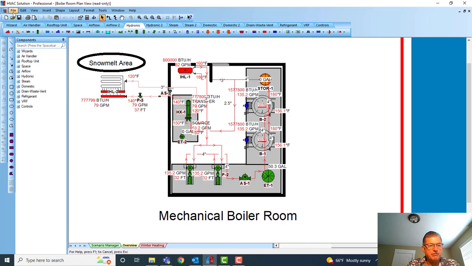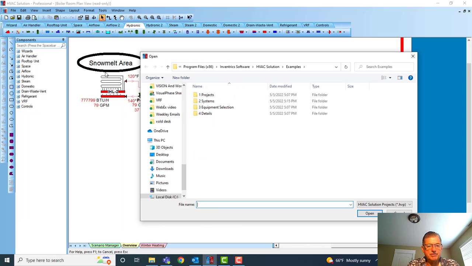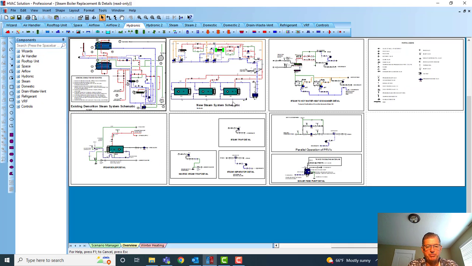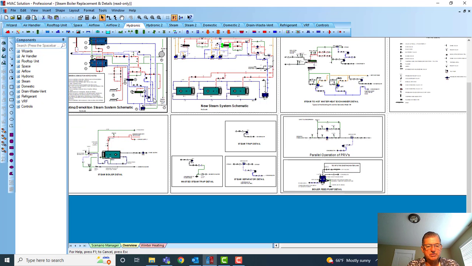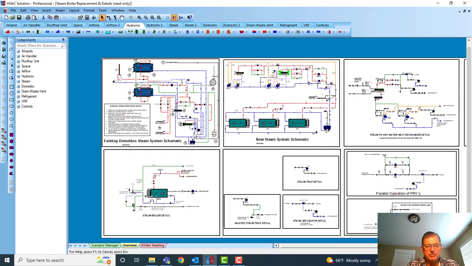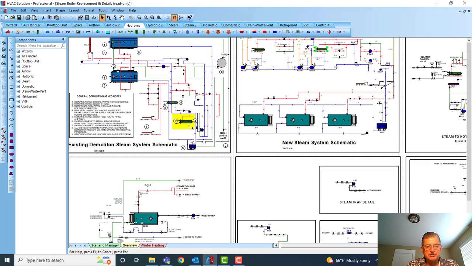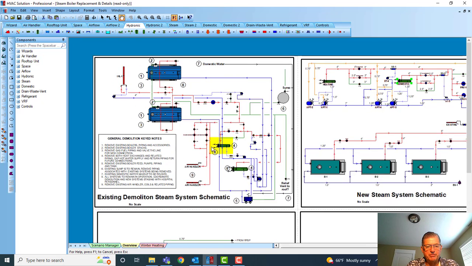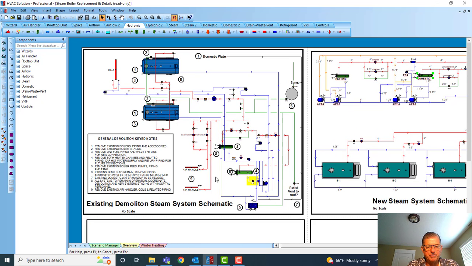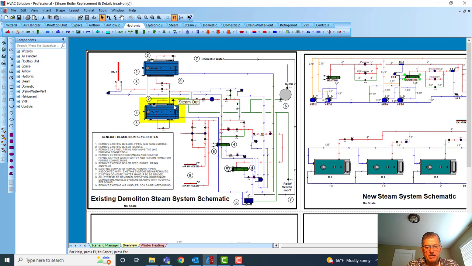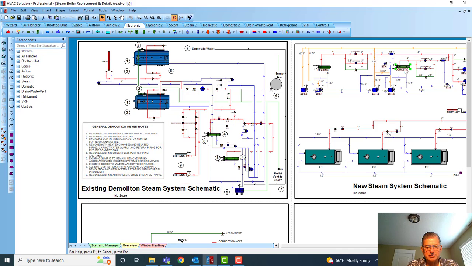Then also File, Open Example, in the same place under Projects, Commercial, the demo and new plan, I had a steam boiler replacement details. This is a project I did many years ago with the software. We've been doing the software just over 20 years now. I went to the project, took my little laptop, went in the boiler room here, and that was a layout of the boiler room. I just wrote some notes on remove existing boilers, number 1 through 9 notes. I placed those notes around the components on my existing demolition of the steam system.